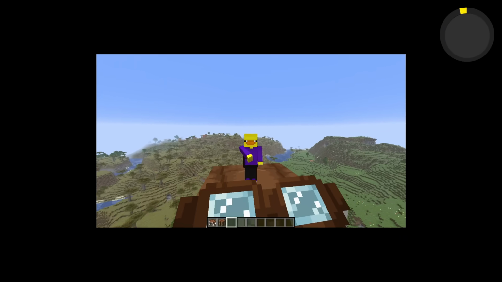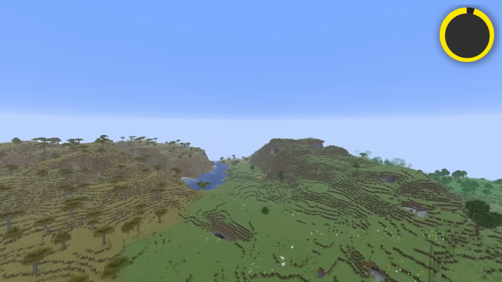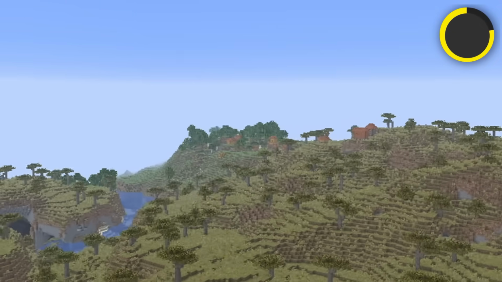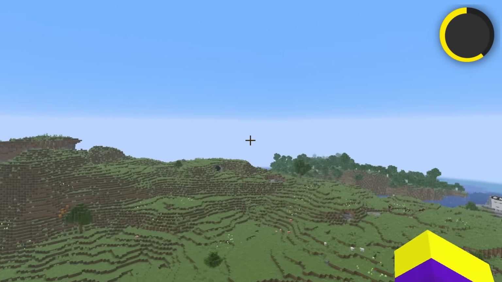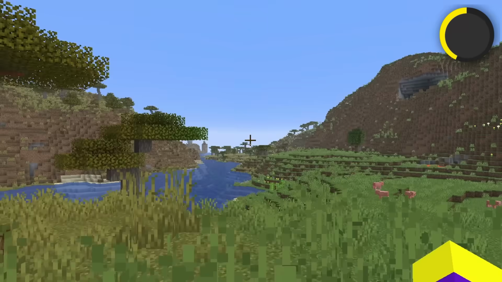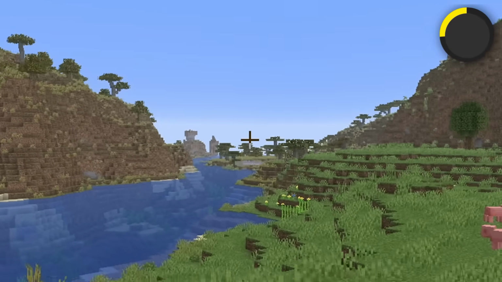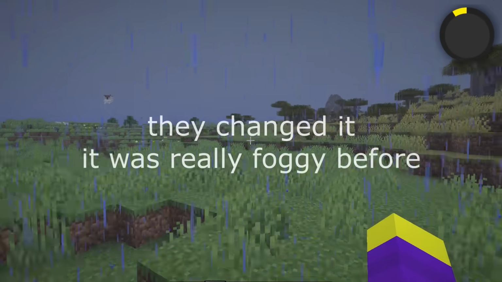I'm sure you've seen the happy ghast a million times, but I bet you didn't know that they added this fog, which really just bothers me. Like, it's kind of annoying to look at. It's just like, not really foggy. It's kinda hazy. And definitely don't let me see what it looks like when it's raining.